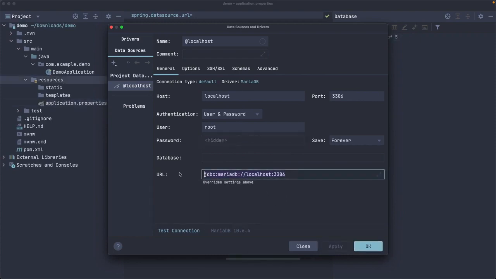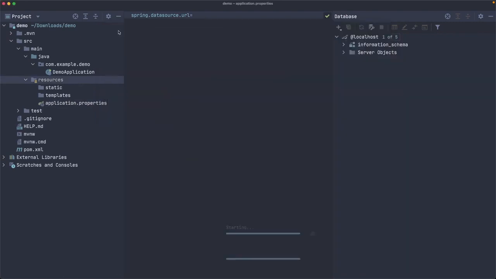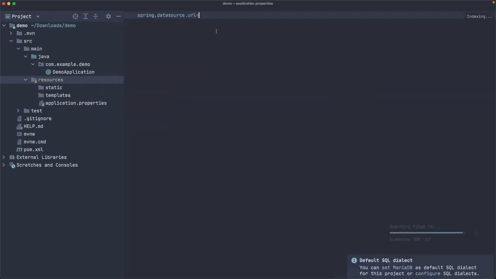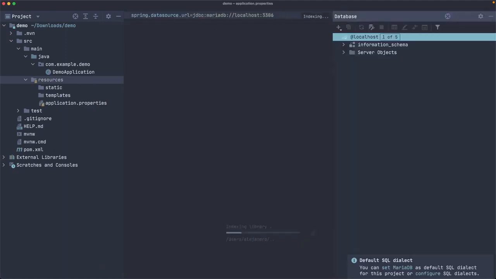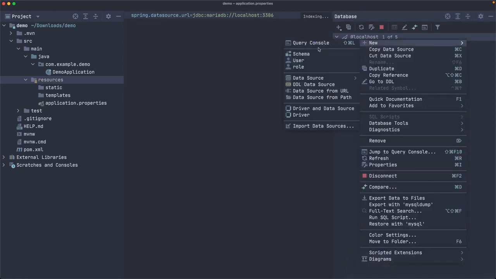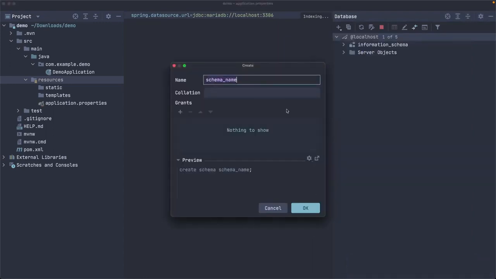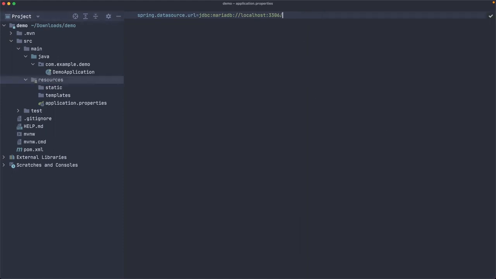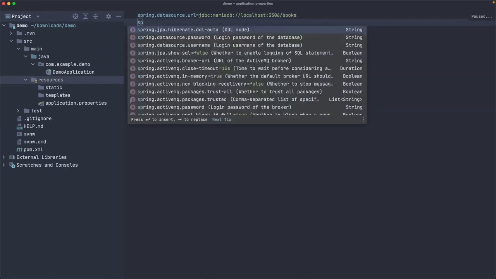Let's copy this URL, and that's what we are going to use right here. Now, maybe I should create a schema here. So let's create a new schema, which is kind of a database inside MariaDB. Let's call this books. Okay, so we should have it there. And there are no tables, but JPA is going to create that. /books. We need to specify the name of the database and the connection URL.